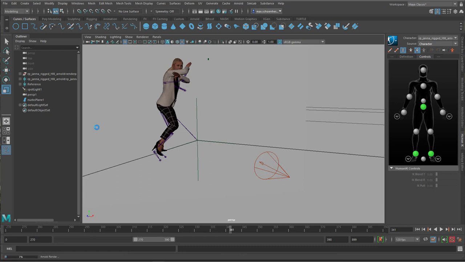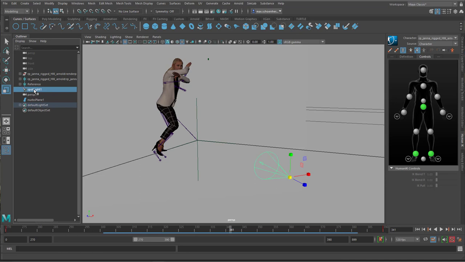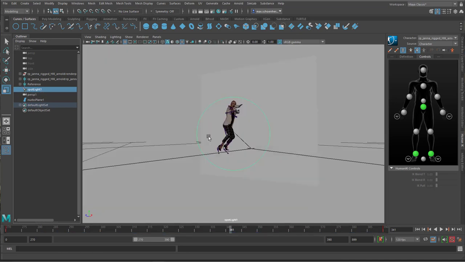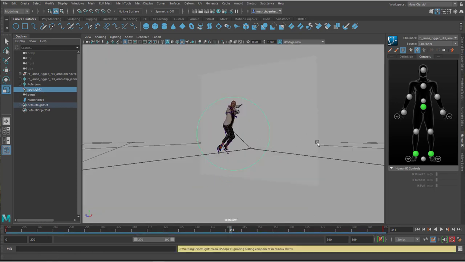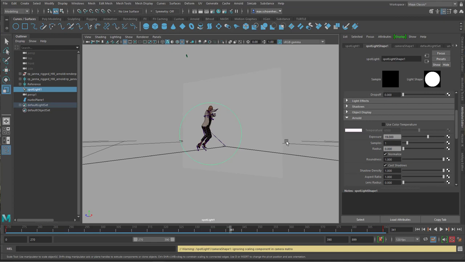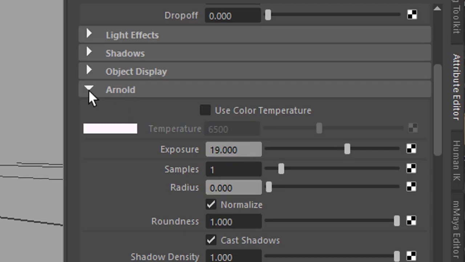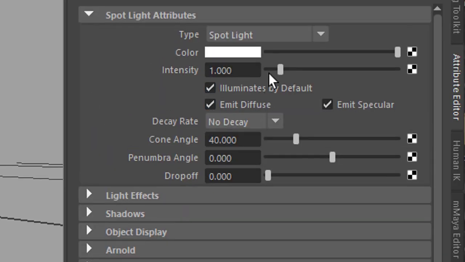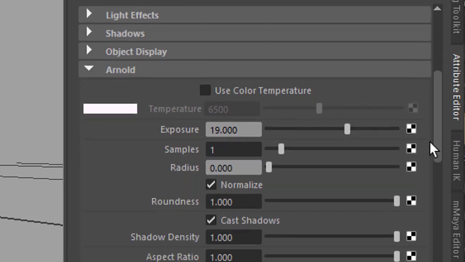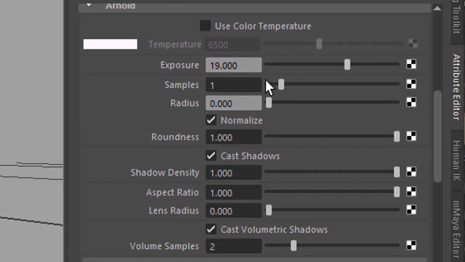I chose the spotlight. I can actually select it here and middle mouse drag it into this view. So I go back to Control A, which brings back the attribute editor, and here you see the exposure in Arnold. You have the intensity here, which I didn't change, but down here is Arnold, and in Arnold you need, for the spotlight, a high exposure in order to see something.